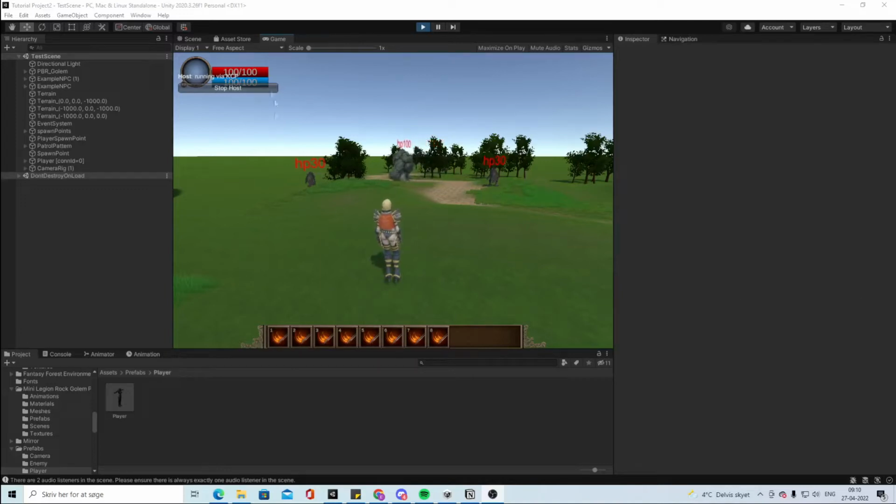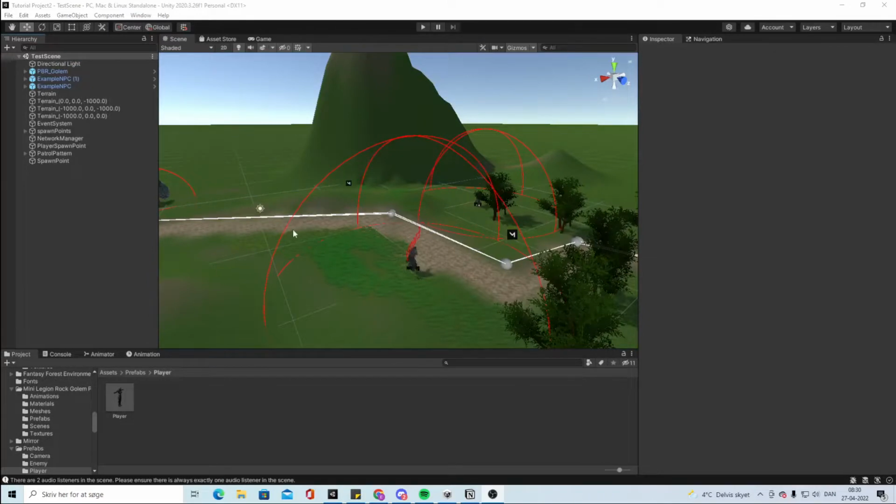In the next two videos, we're just gonna add the UI of the player health and the attack bar, and then you can work on from there to add whatever you want in your game. Let's start making the HUD.